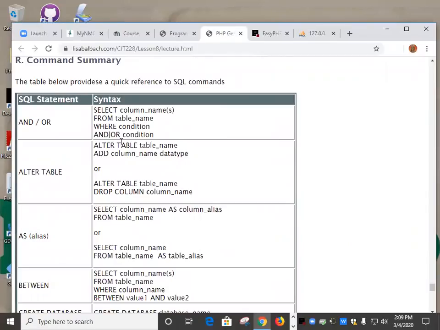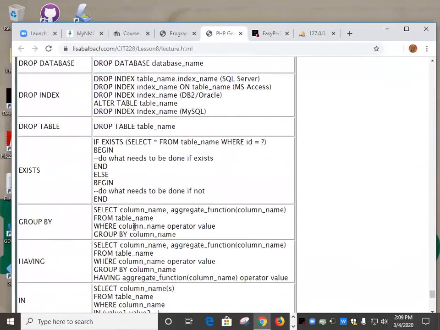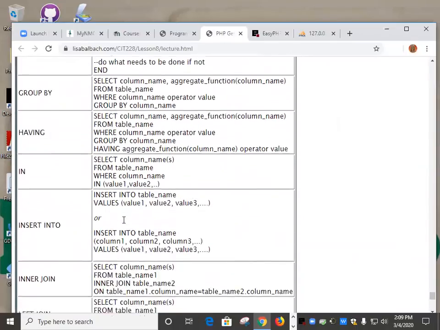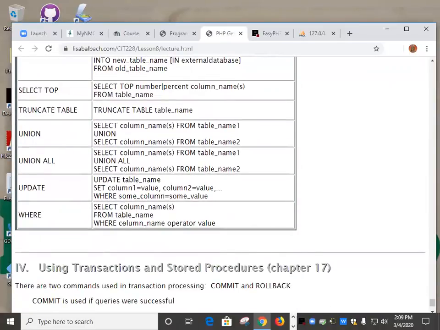So to help you guys out, I did do a little command summary, okay, of different commands that you can use. So hopefully if you guys forget syntax, you can just kind of come in here, take a look. Yes, it is rather lengthy.